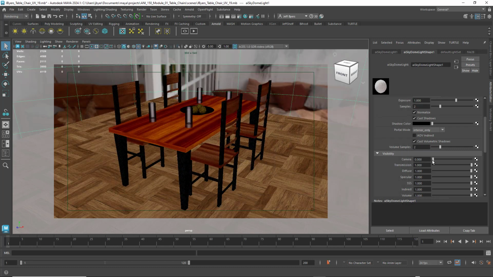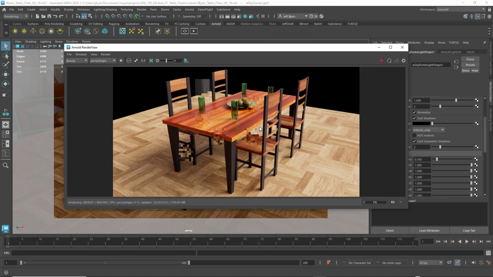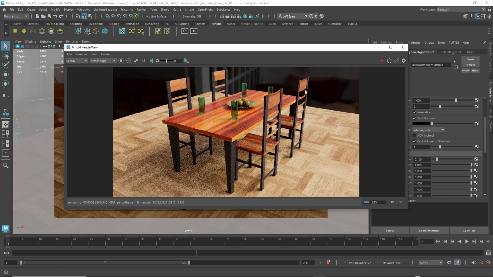So I'm going to turn that to something like 0.1. Okay, and I'm going to go ahead and click on the render icon right here. Okay, you can see that I have a darker image of the background, but it doesn't change the brightness of the scene. Okay.